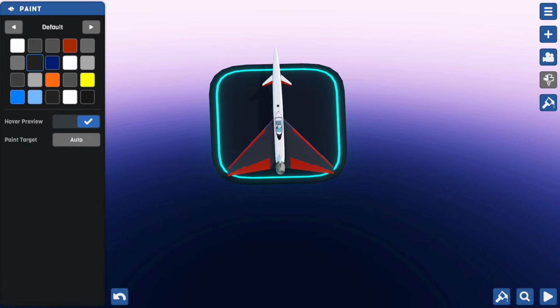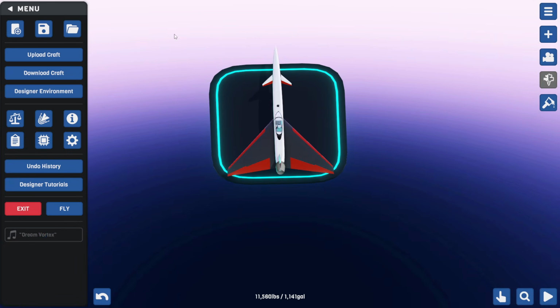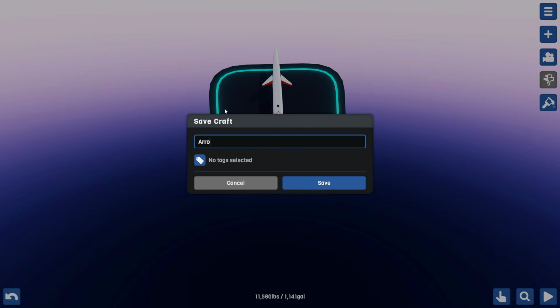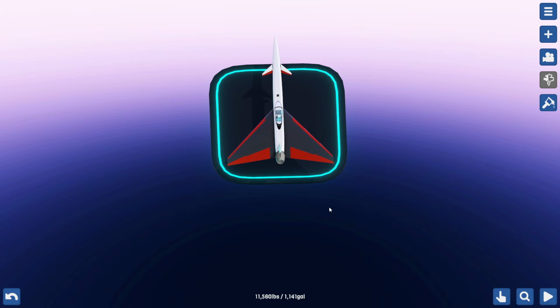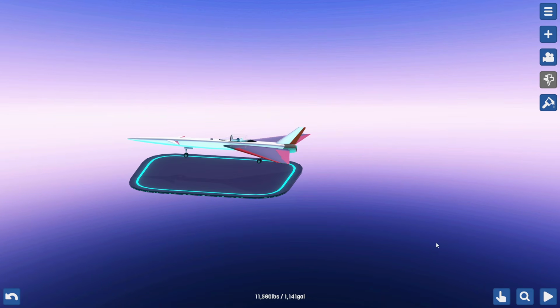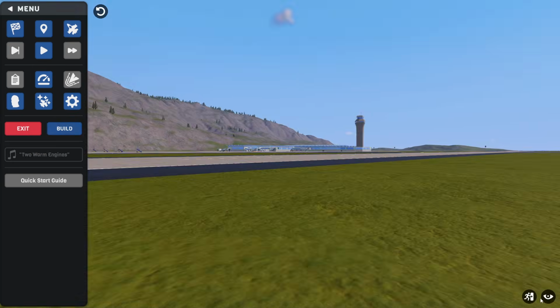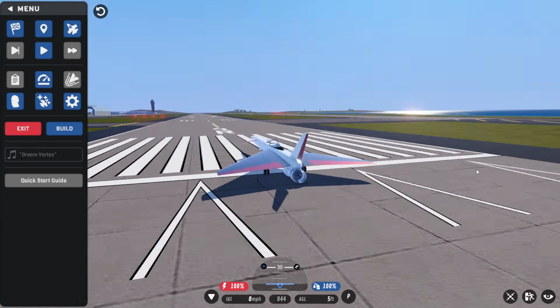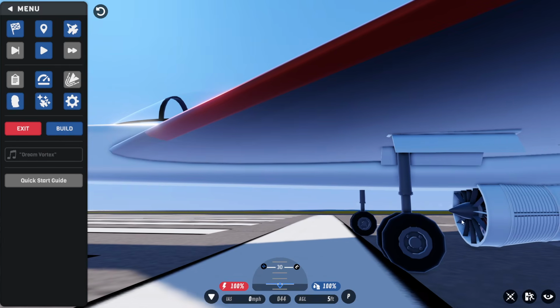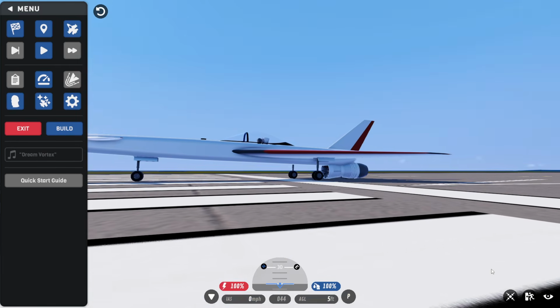Okay, well, this ought to be saved as Arrow. Hopefully nothing has that name yet. Right. Does it work? Or does the intake need to be clear? Let's find out. I think the engine just dropped out.